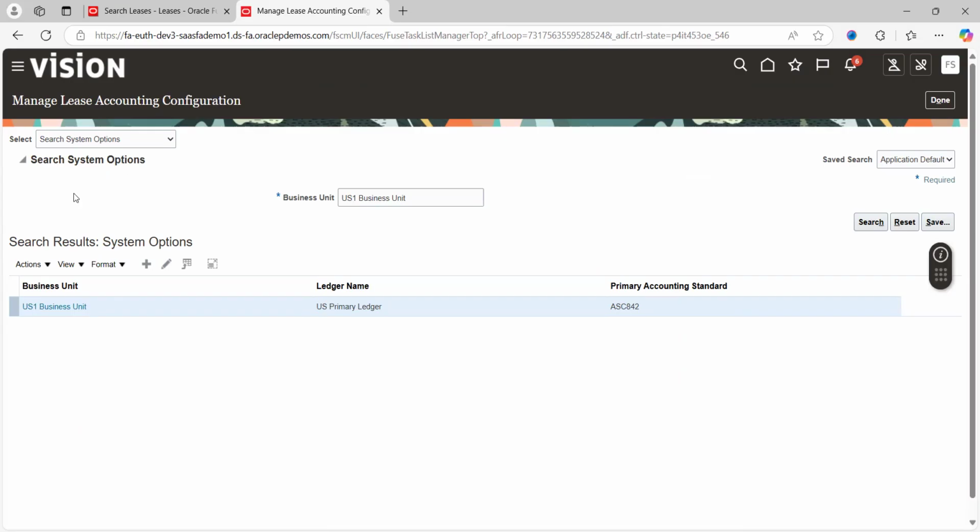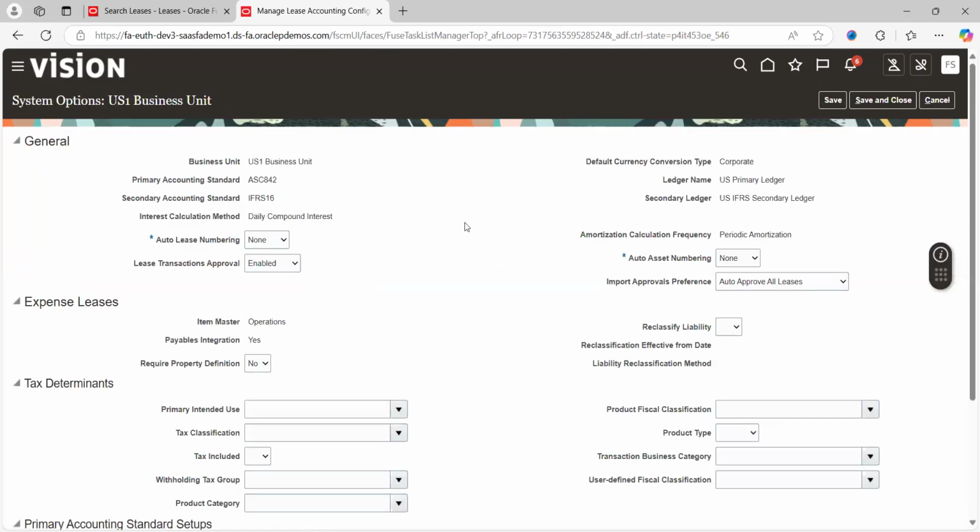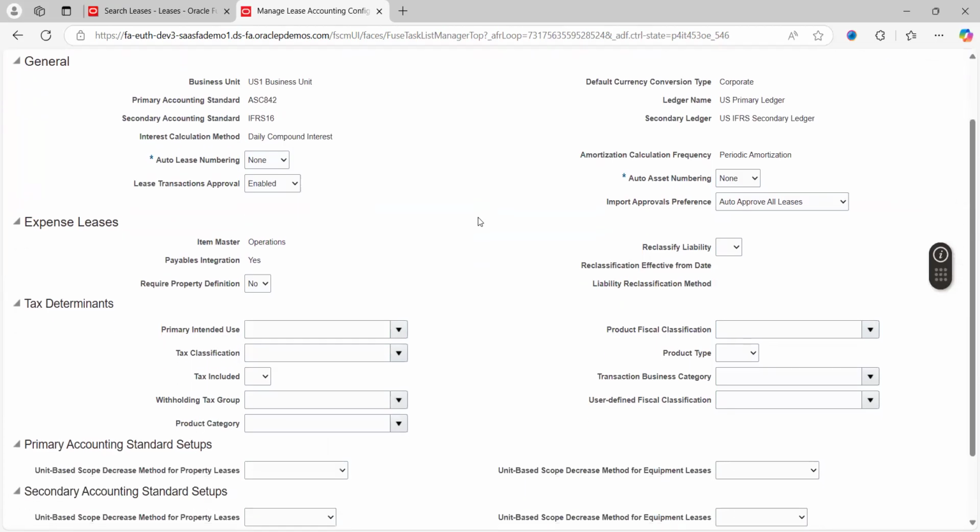We are going to create all the setups and configuration points under the business unit. Whenever we create a lease contract and generate accounting entries, those entries flow into the respective ledger associated with your business unit, following the accounting standards. That is how we can easily understand these three configuration parts. Click on the hyperlink on the business unit. This page holds all the required setups.